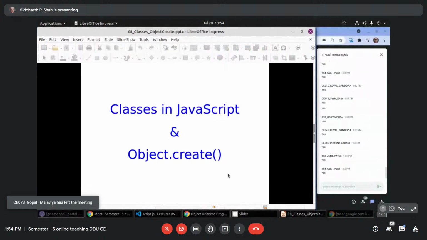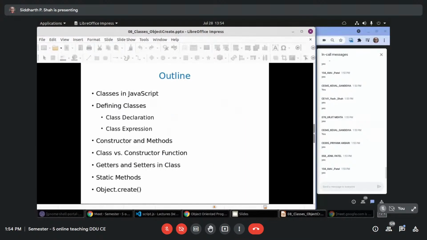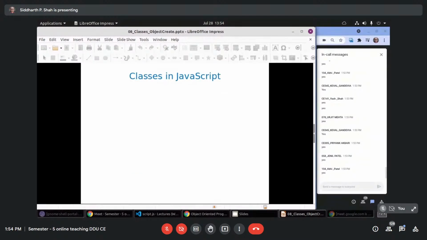Now today we will discuss classes in JavaScript, ES6 classes. Basically they are defined from ES6. So, classes and the Object.create method. We will discuss these two things. Classes in JavaScript were introduced in ECMAScript 2015, that is ES6.